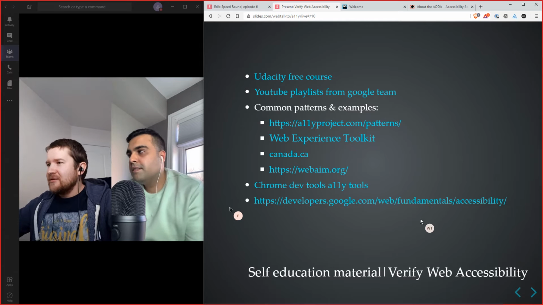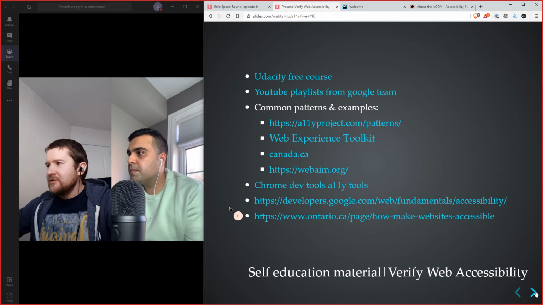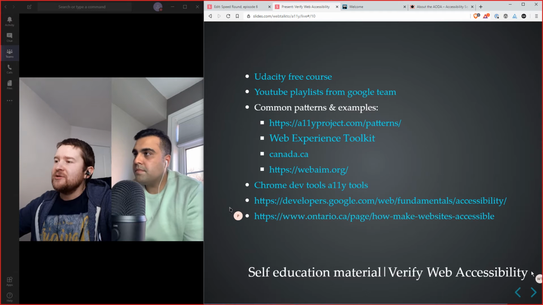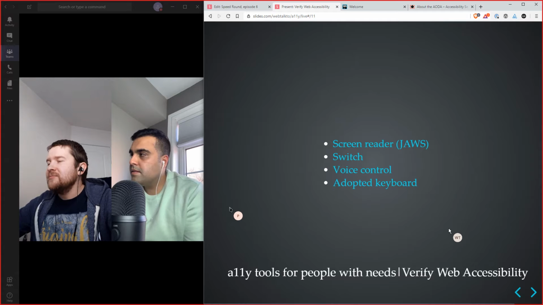Okay, fundamentals of accessibility, another page on Google. How to make a website accessible, a recommendation by Ontario.ca, and I guess another course from the Google Chrome team.